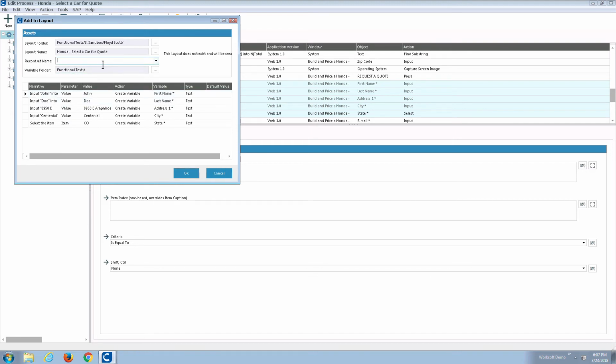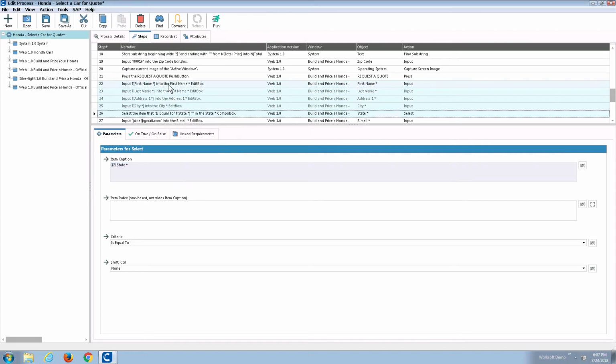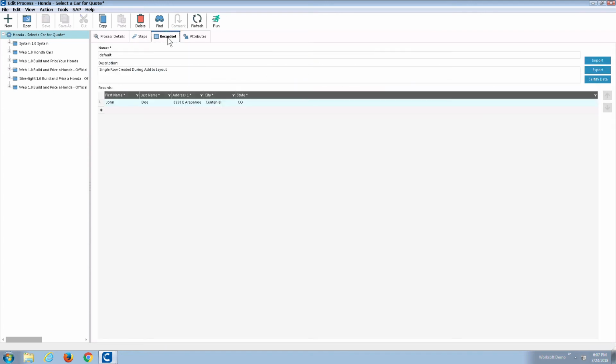I'm going to give this record set a name. We'll click on OK. Take a look what happens. So now instead of having John as our first name, we have a placeholder or variable called first name. And if I click on the record set tab, I can see the fields that I had before with the name, address, city, and state.